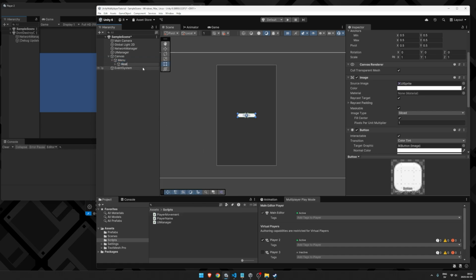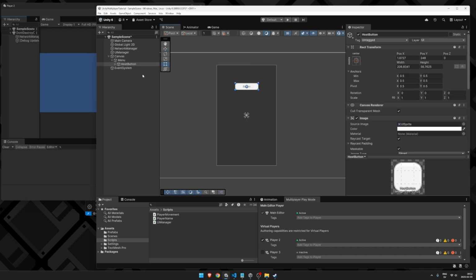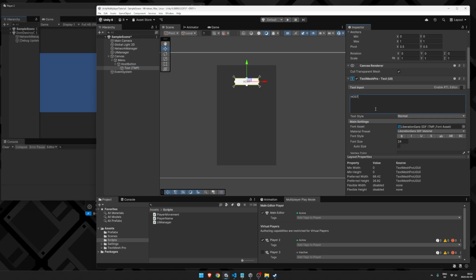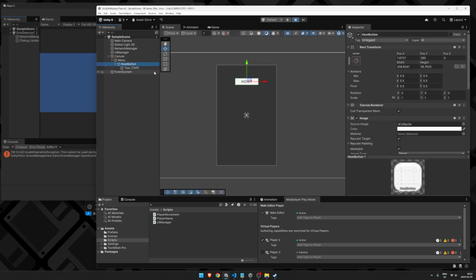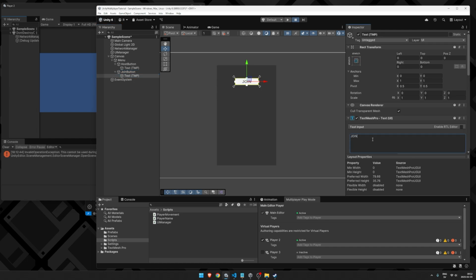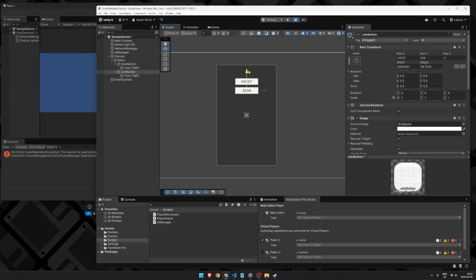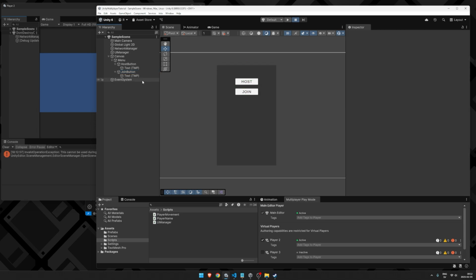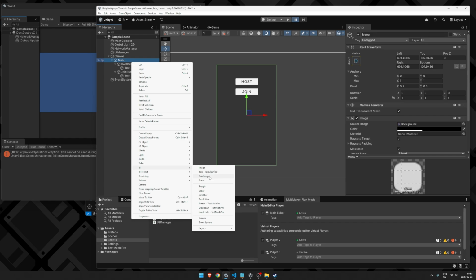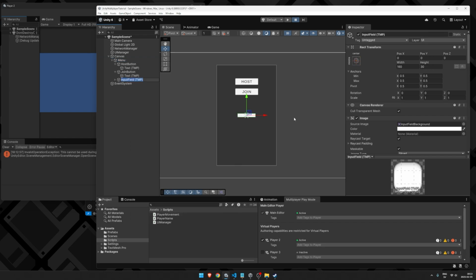So let's set up the buttons. A host button, position it wherever you want, make it bigger if you want, and change the text to host. I will increase the font size a little and then duplicate the host button to make a join button, which will look the same, but it will say join instead of host, and we will position it below the host button.